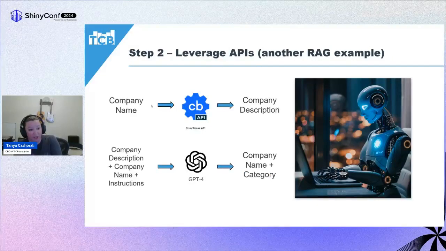So we leveraged an API. And here's where I used Crunchbase. So in Python, not R, I fed the company name into Crunchbase. We did this for about 6,000 companies and said, give me back the company description. So Nike, they sell athletic shoes, for example, and merchandise or jerseys. Then I would take that and the company name and feed that into GPT-4 and ask it, given this list of 80 categories that we already have, categorize this company.